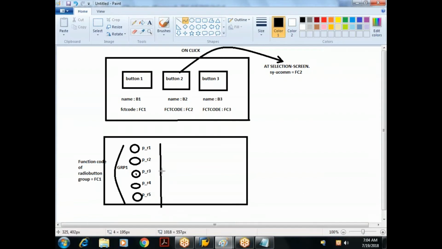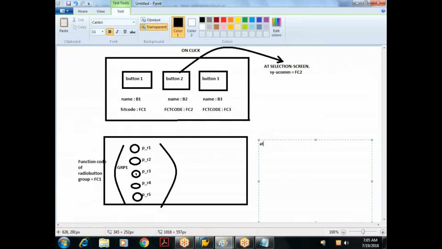Similarly, whenever the user selects any one of the radio buttons at runtime, SAP will trigger an event called AT SELECTION SCREEN ON RADIOBUTTON GROUP. This is the event triggered whenever the user selects a radio button in the group. And here also the same thing happens: the function code of that group will be captured in the system field sy-ucomm. What is the function code of the entire group? FC1.